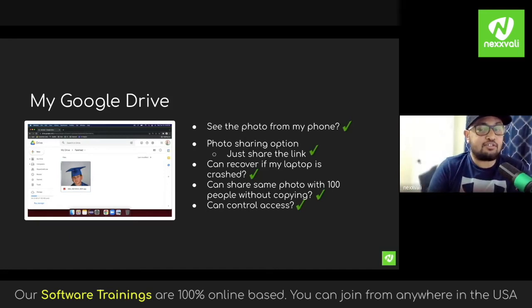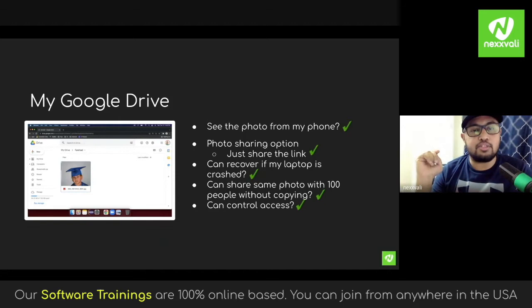And can you control the access? Yes, of course. How? Say you have shared with 100 people, and from there you decide, okay, fine, 10 people, I will stop the access. You can remove the access from there easily.